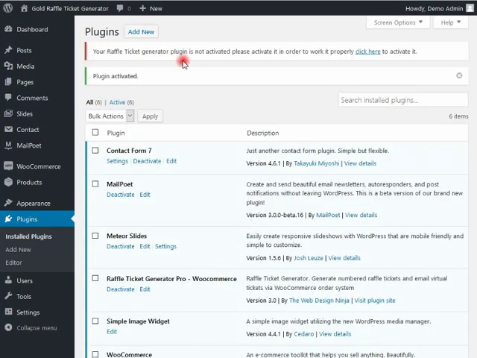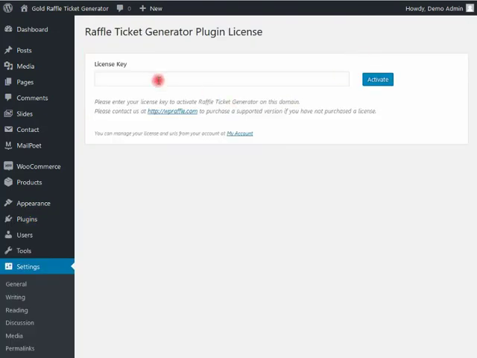Once you activate it, you're actually going to get a notice saying that it's not activated. This is because it's the silver, the gold, or developer version, and it's a paid version. So you need to insert the license key that you got when you purchased it, and you're going to simply click activate.